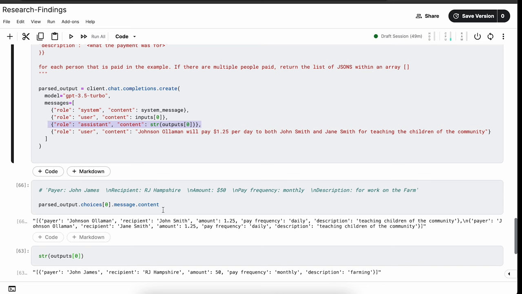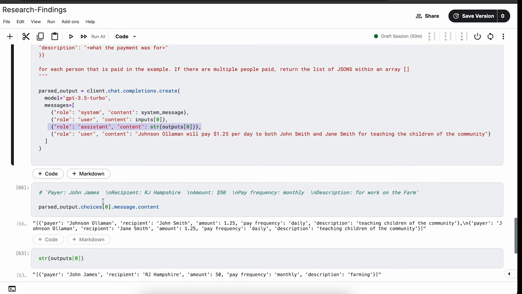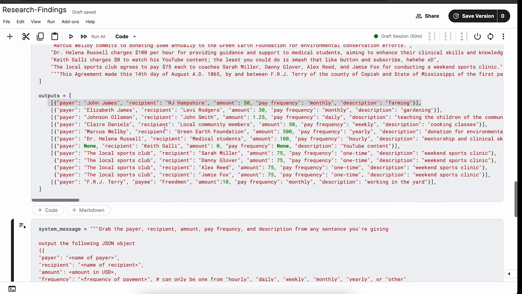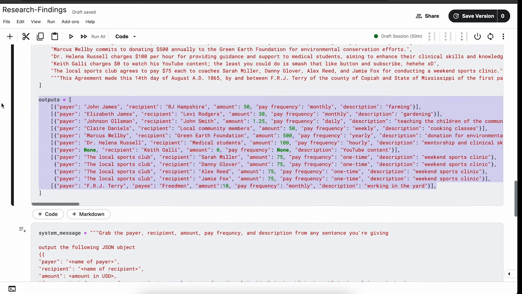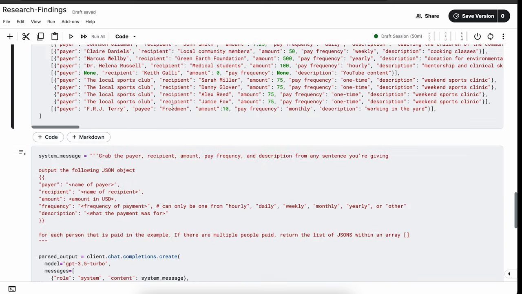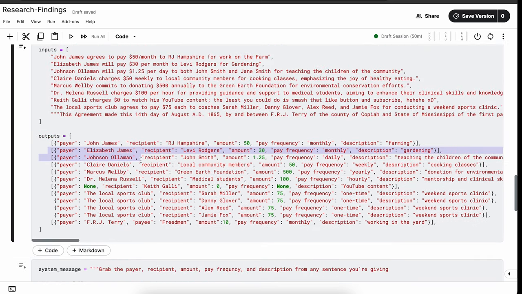Pretty dang cool. And then finally, because this is a YouTube video, we only have limited time. If you had all the time in the world, I would recommend maybe creating a test set, a training set. In this example, I just use one of our inputs to help us produce outputs.